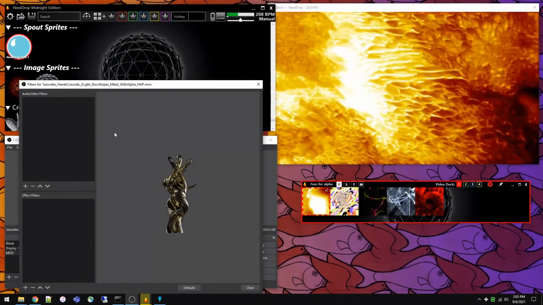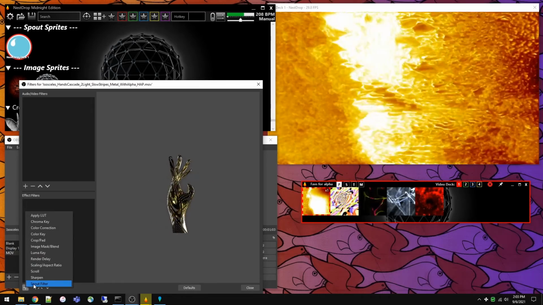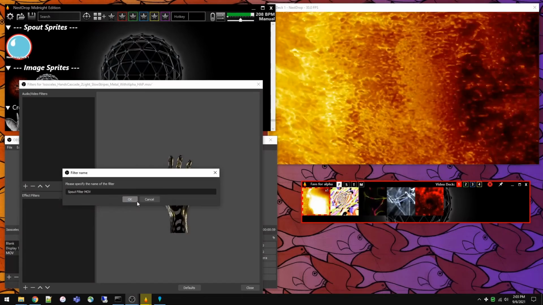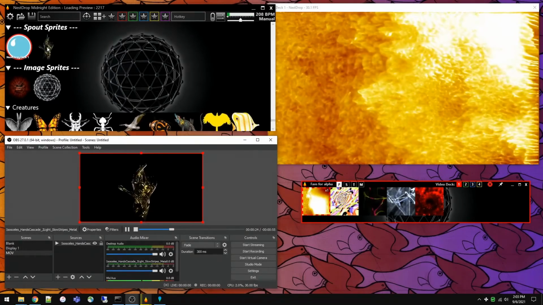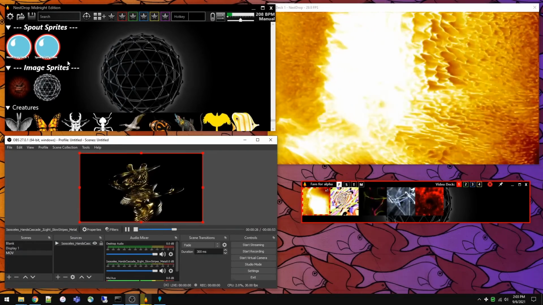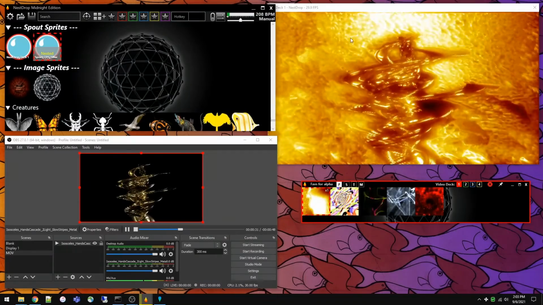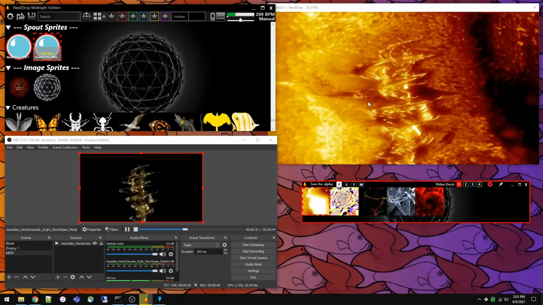So to get Spout outputting, you go into the filters here, effect filters, Spout Filter. So we'll call Spout Filter, maybe MOV. And now here it is up here. So it shows up as a Spout sprite in NestDrop. So if we click that, now it's being injected into NestDrop with the alpha channel, which is super cool.